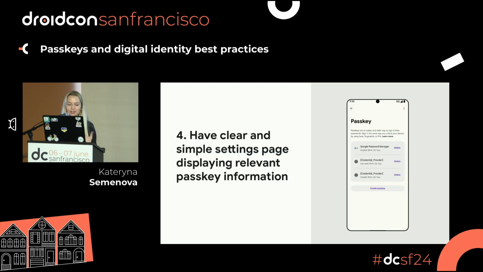And also have a clear and simple settings page displaying relevant passkeys information. So if a user created a passkey, they know where it was created, how it's saved, and they can easily delete it if they want.